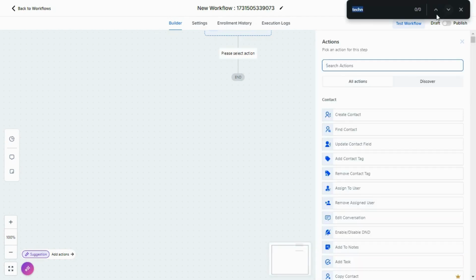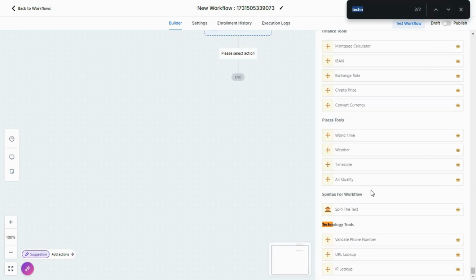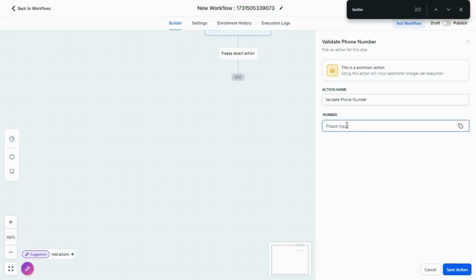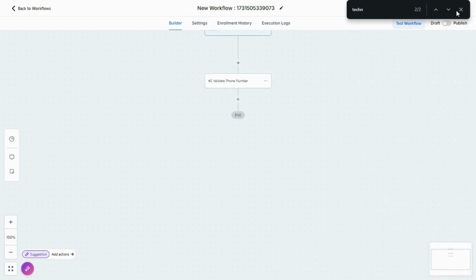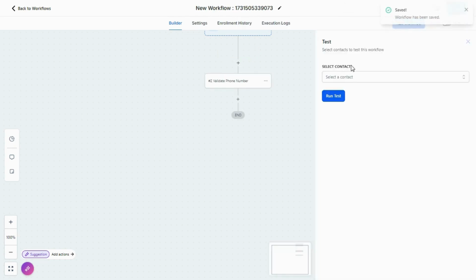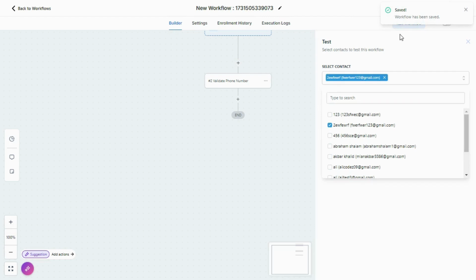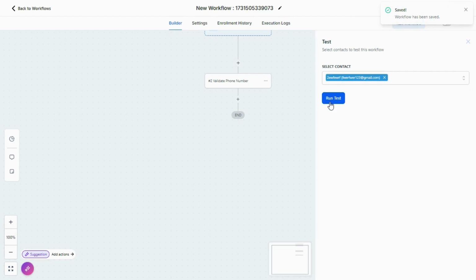and find technology tools. Here it is. It provides three basic actions, that is validate phone number, URL lookup, or IP lookup. Let's just validate any phone number. Save this action. And now we will be testing our workflow. To set an example, you can choose any of your contacts and run this test.